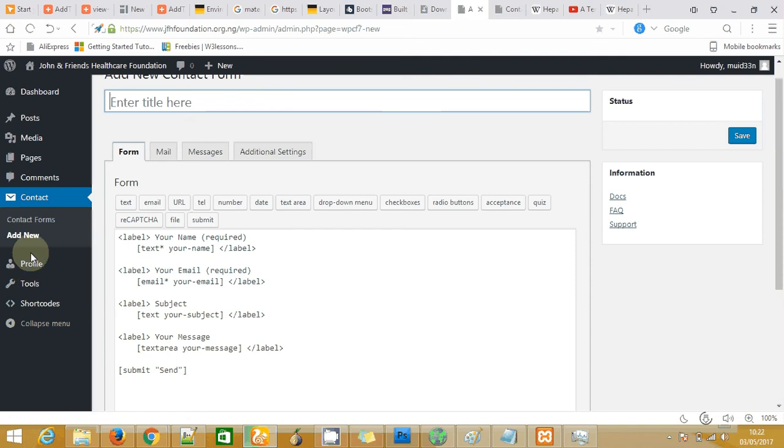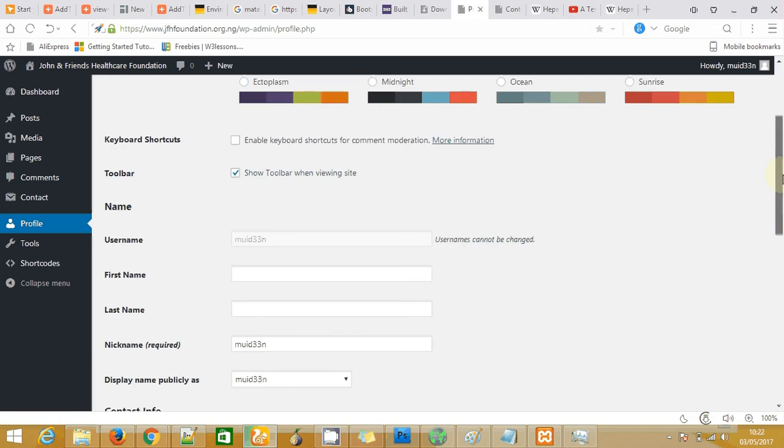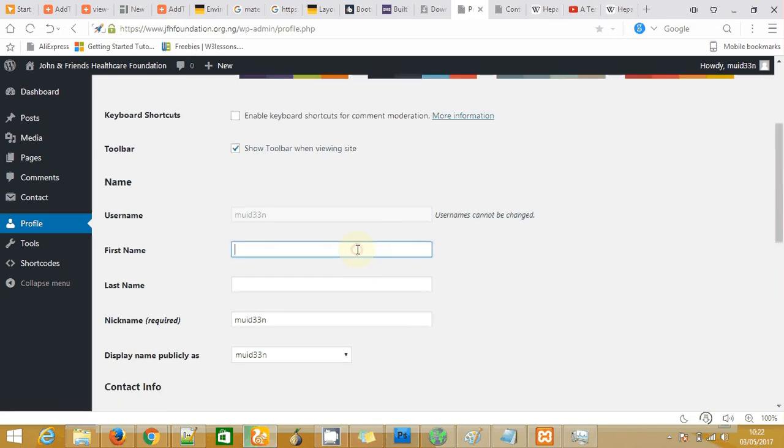Then profile. Let's assume you want to change your password, you want to set your name and all those things. This is where you do it, under profile. So you fill in your first name, your last name, your nickname. Now display name, how do you want it to display? When you publish an article, it displays published by your username or your surname or your middle name or your full name. It depends on the one you want. By default I like selecting this.